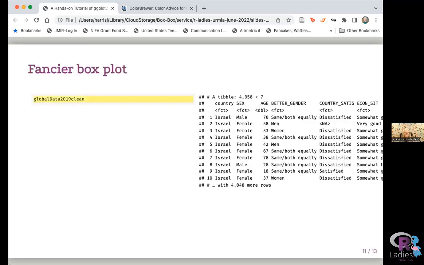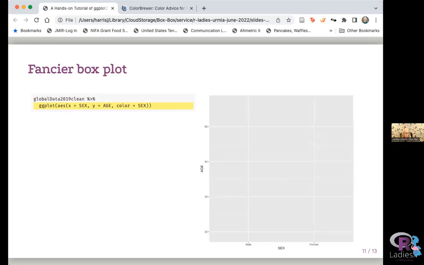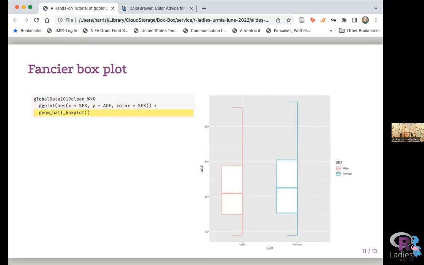All right, let's get fancy. Global data 2019 clean, so that data set gets piped into ggplot. Sex is on the x-axis, age is on the y-axis. This time I'm doing color, which you remember from the histograms is the outside. It's like the border. If I put fill, it would fill the inside in with color. If I put color, it's going to fill the borders in with the color. So I'm going to color by sex.